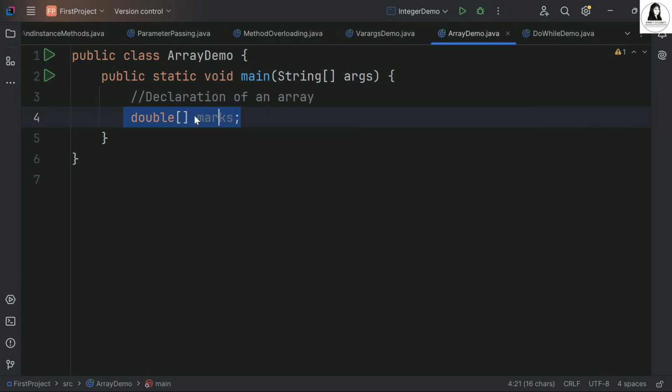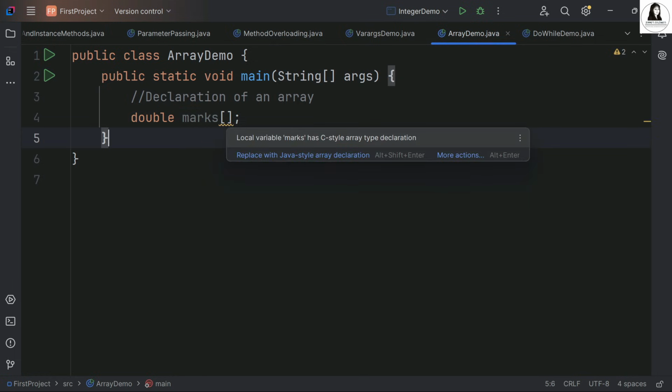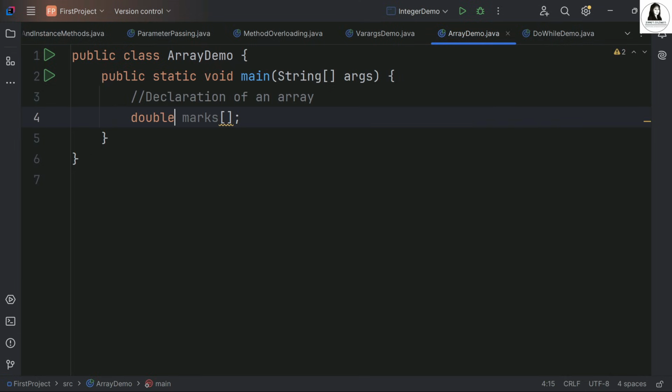And this is an object reference, right? This is fine, or if you write the brackets after the name like this, that is also fine. But it shows that local variable marks has a C style array type declaration. Generally in C we use this form, and in Java we use the other. But you can use that if you are comfortable with it. It's fine. We will use this one.